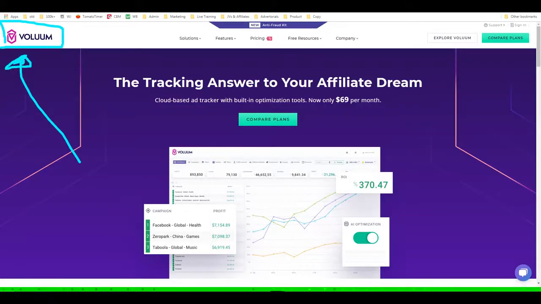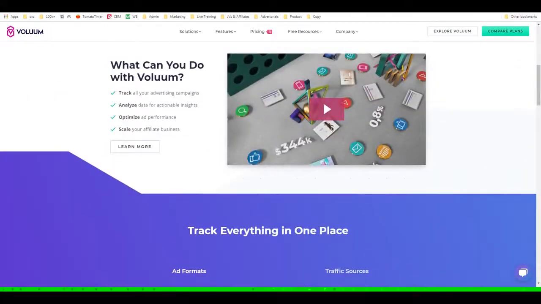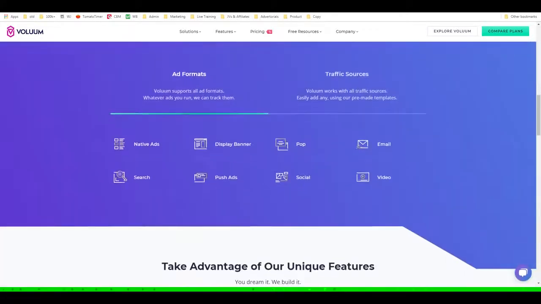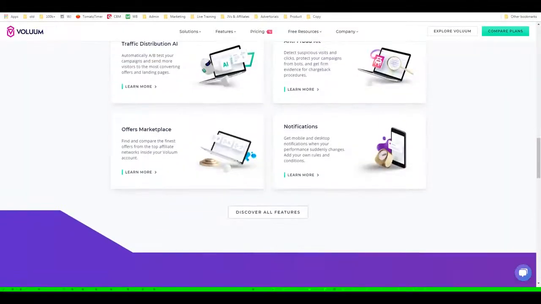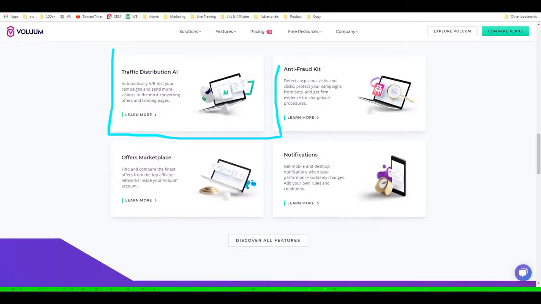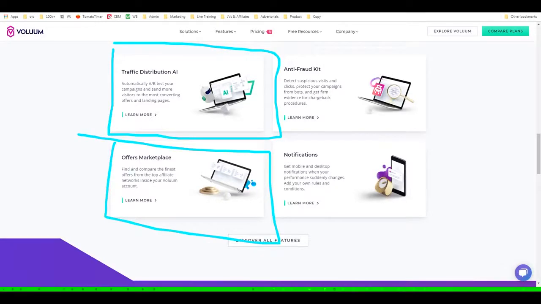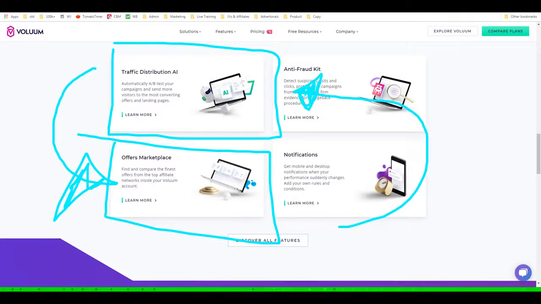Here's Volume. This is what they look like. And they have a lot of different stuff they can do: track, analyze, optimize, and scale. And what's cool about Volume is that they're directly integrated with two of their ad networks, their display side provider and also ZeroPark, which allows you to place ads on millions of websites worldwide, which makes it a really cool solution. And it has all these deep integrations with advertising to help make it easier for you to do stuff. And look, they're even building a lot of really cool stuff such as AI and also an offers marketplace to find other affiliate offers that you'd like to promote easier.